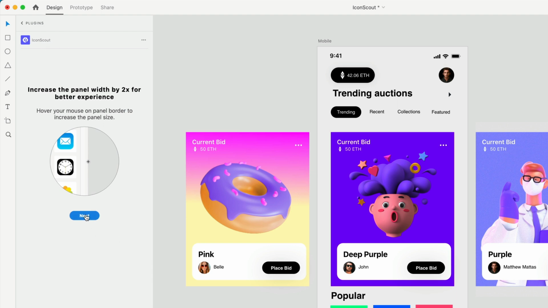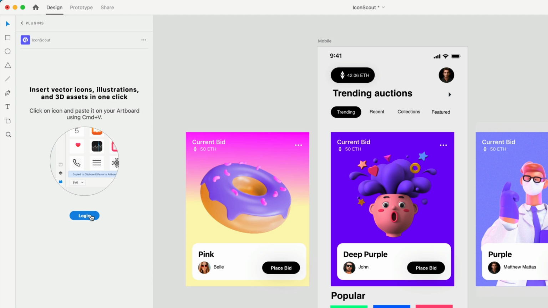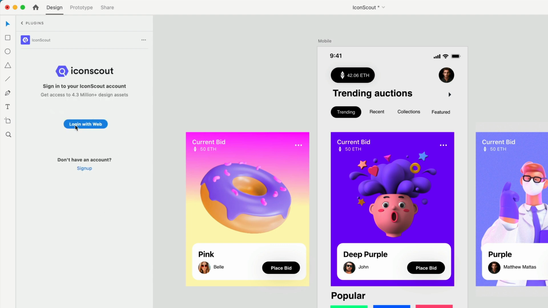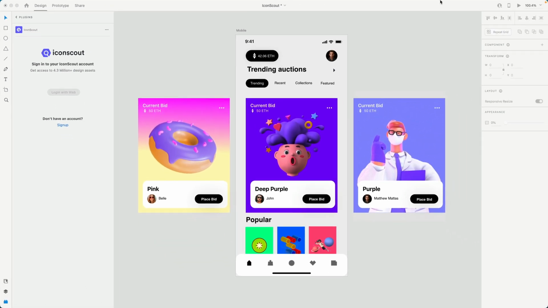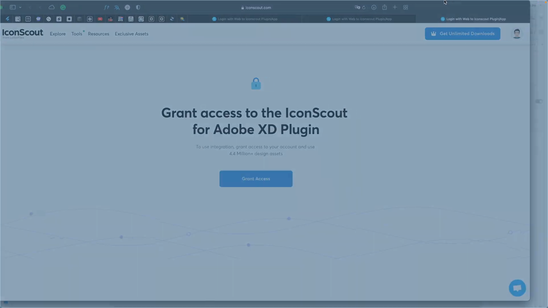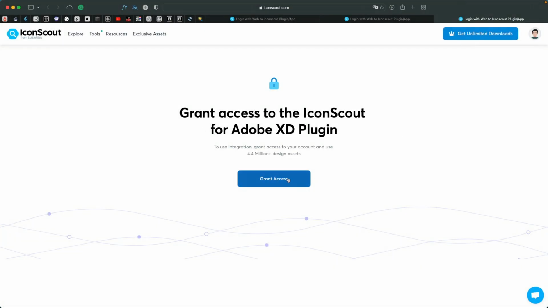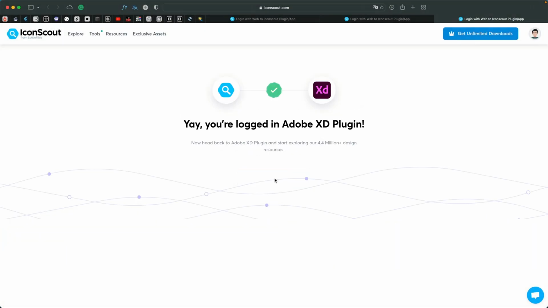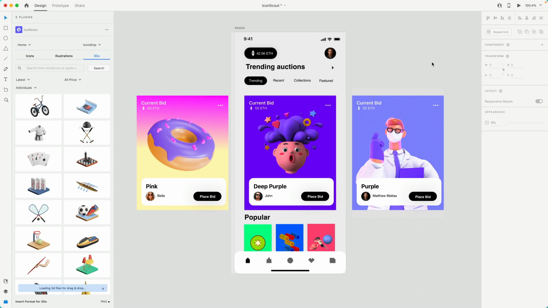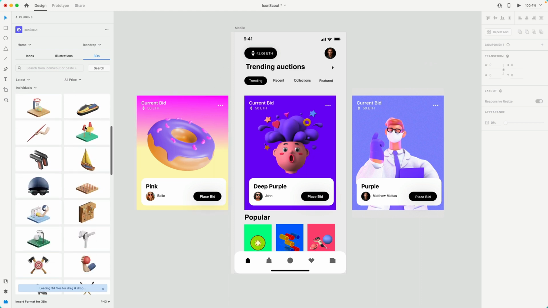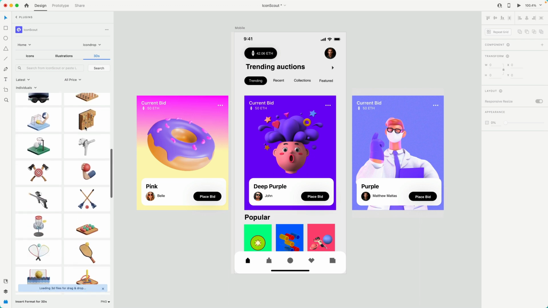Again, we have a small walkthrough. Next, next, and login. So again, we need to log in with the web. So we need to sync up our plugin from XD with our account on the web. So over here, it's asking to grant access. We accept. And now our plugin in XD is synced up with our account on the web. So if we go back to Adobe XD, as you can see over here, we have access to all the millions of assets that we have on the web.